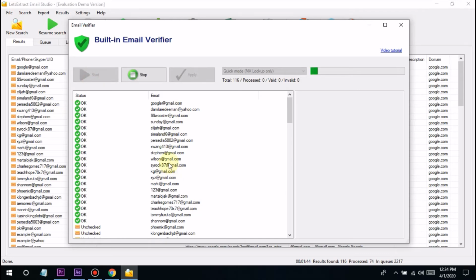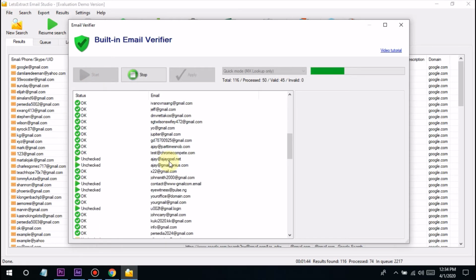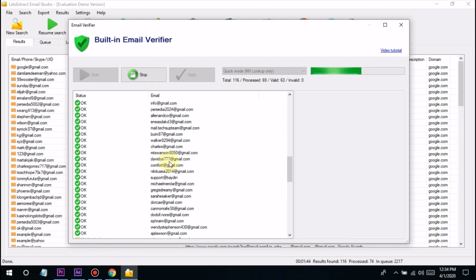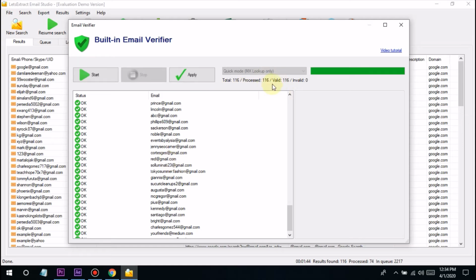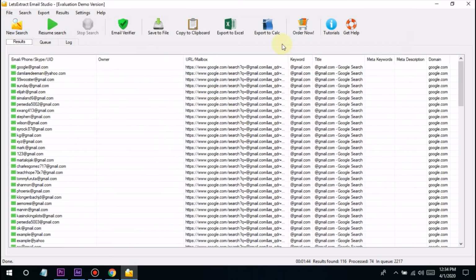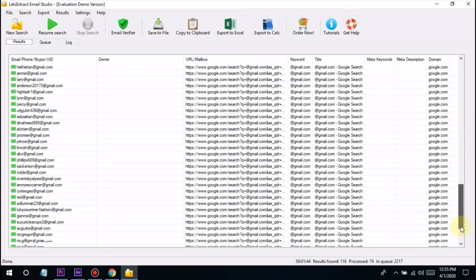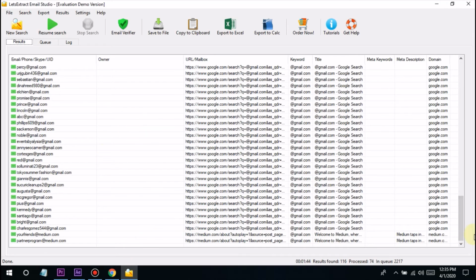It starts checking these emails to see if they are actually good for you or just bad emails, because some emails were created long ago and some have been deleted from Google. So this email verifier checks if the email is actually good. As you can see, it says they are valid, 116 emails. Most times you might see some that say invalid here. So next you click on apply. Once you click on apply, it shows these green boxes. This means that the emails it has extracted from the Google website are actually valid.